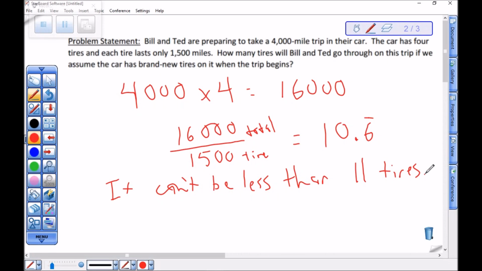A lot of you missed that fine detail of you need to tell me why it can't be less than your answer. And this is it. The math teases it out. If I need to go 16,000 miles and each tire can go at most 1,500 miles, I need at least a total of 10.66 tires. My labels aren't great here. This should be 1,500 per tire, which would get me total tires instead of total per tire. But anyway, 11. You've got to have this. It can't be less than 11, and I think this calculation is the best way to do it.